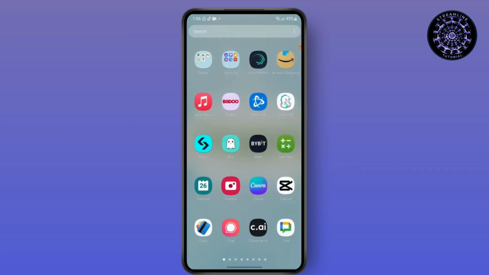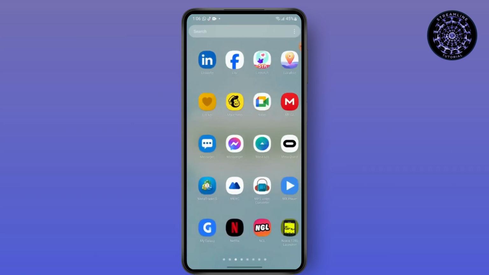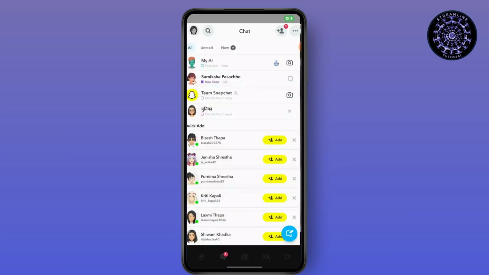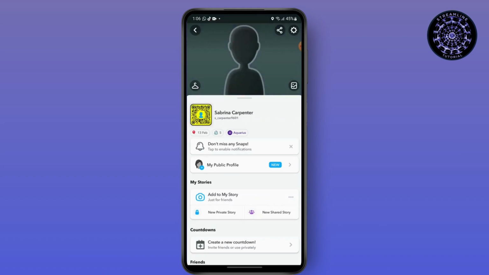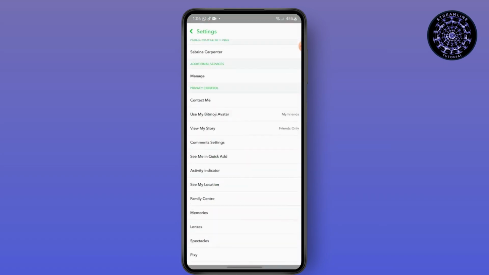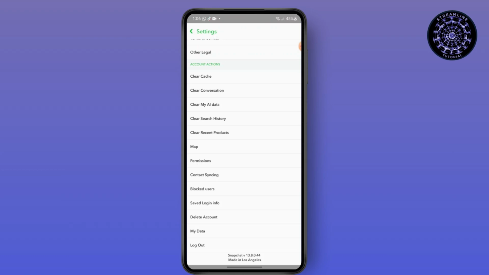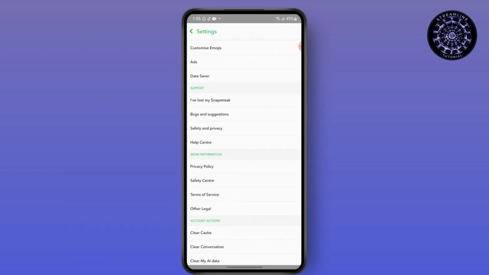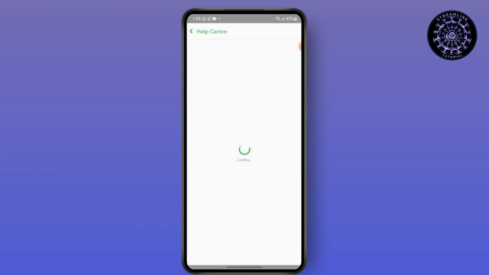So first, open your Snapchat, then go to your profile, go to settings, scroll down and go to Snapchat Help Center.